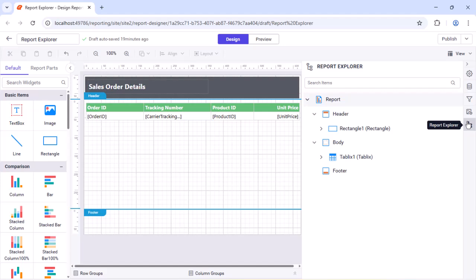When designing reports, it's important to have a clear view of the report structure and its elements. The Report Explorer feature in Bold Reports helps you get exactly that by displaying the entire report structure in a tree view, making it easier to manage and navigate report items. In this video, I will show you how to use the Report Explorer in the Bold Reports Designer.